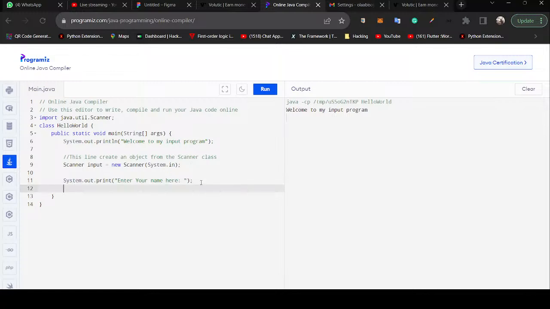Now, when you say enter your name here, that is what leads to understanding what variables are. Before that, I will do String myName is equals to input. Why do I say input? Because I'm expecting them to supply something from the keyboard. I'll say dot nextLine.